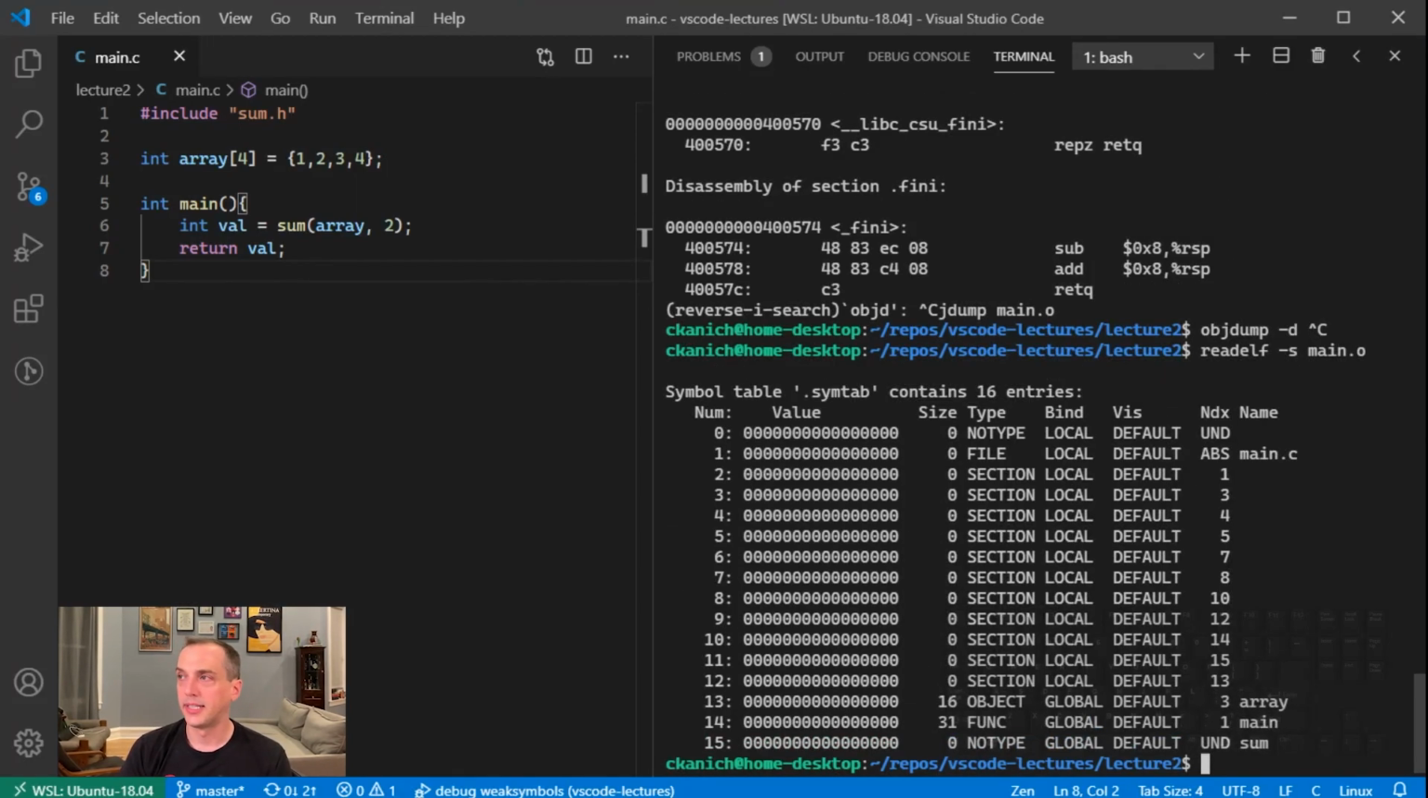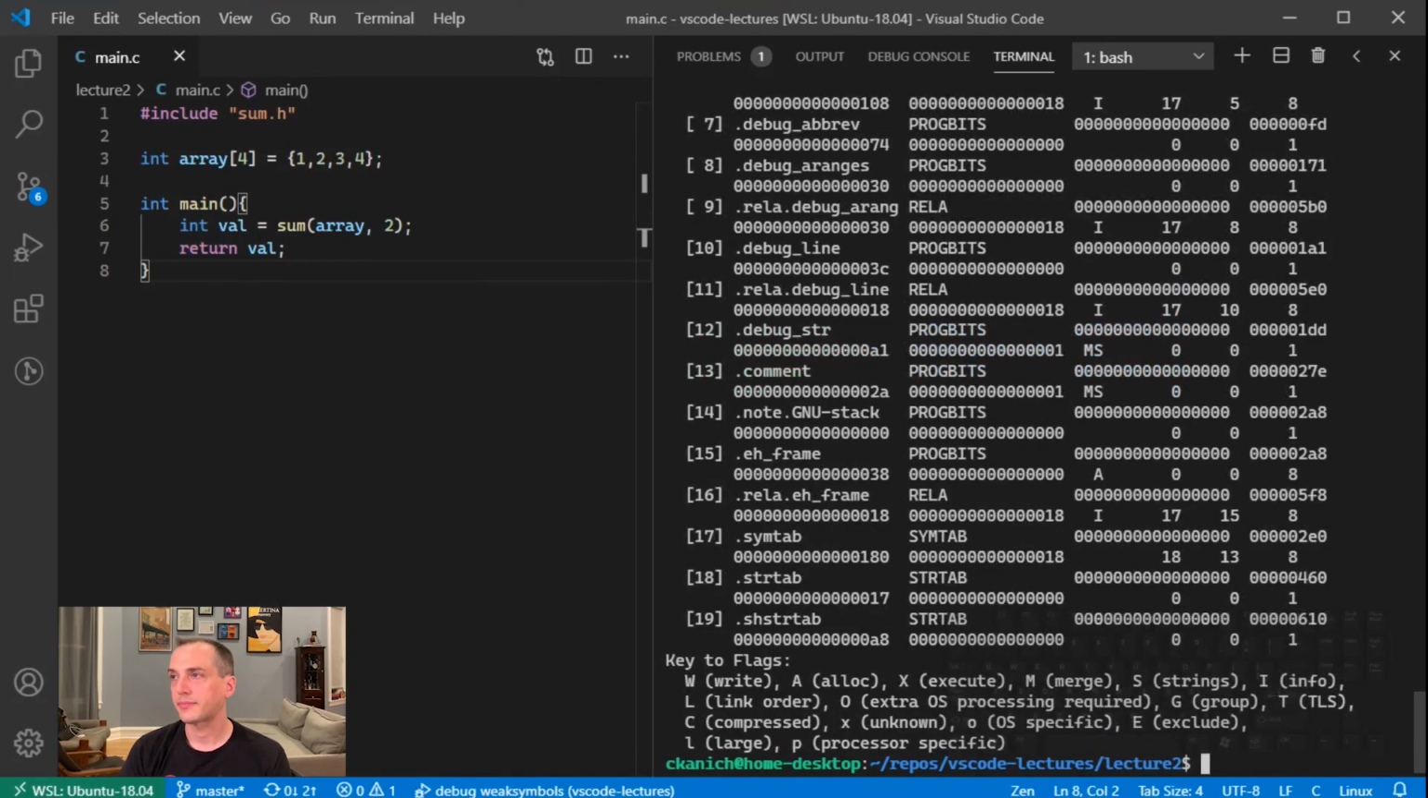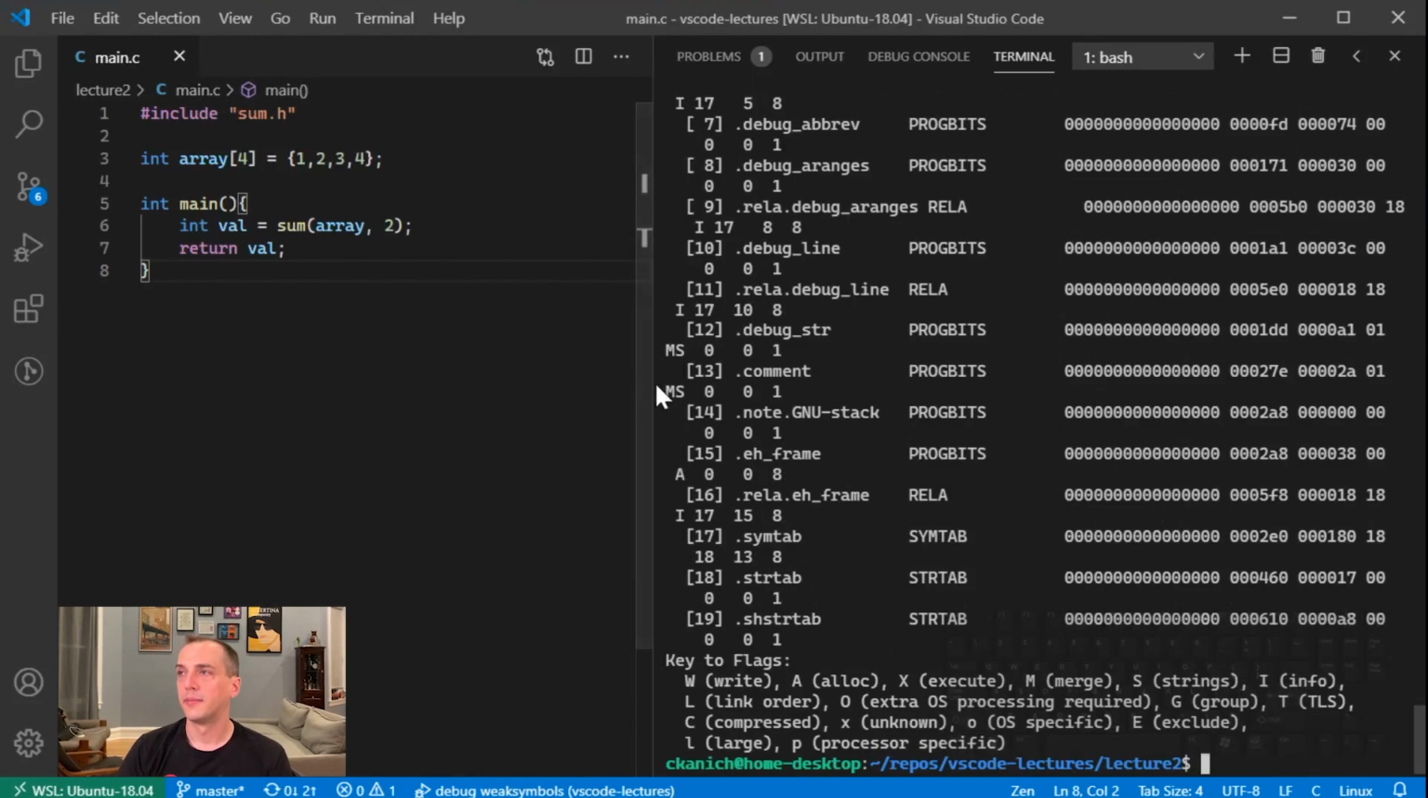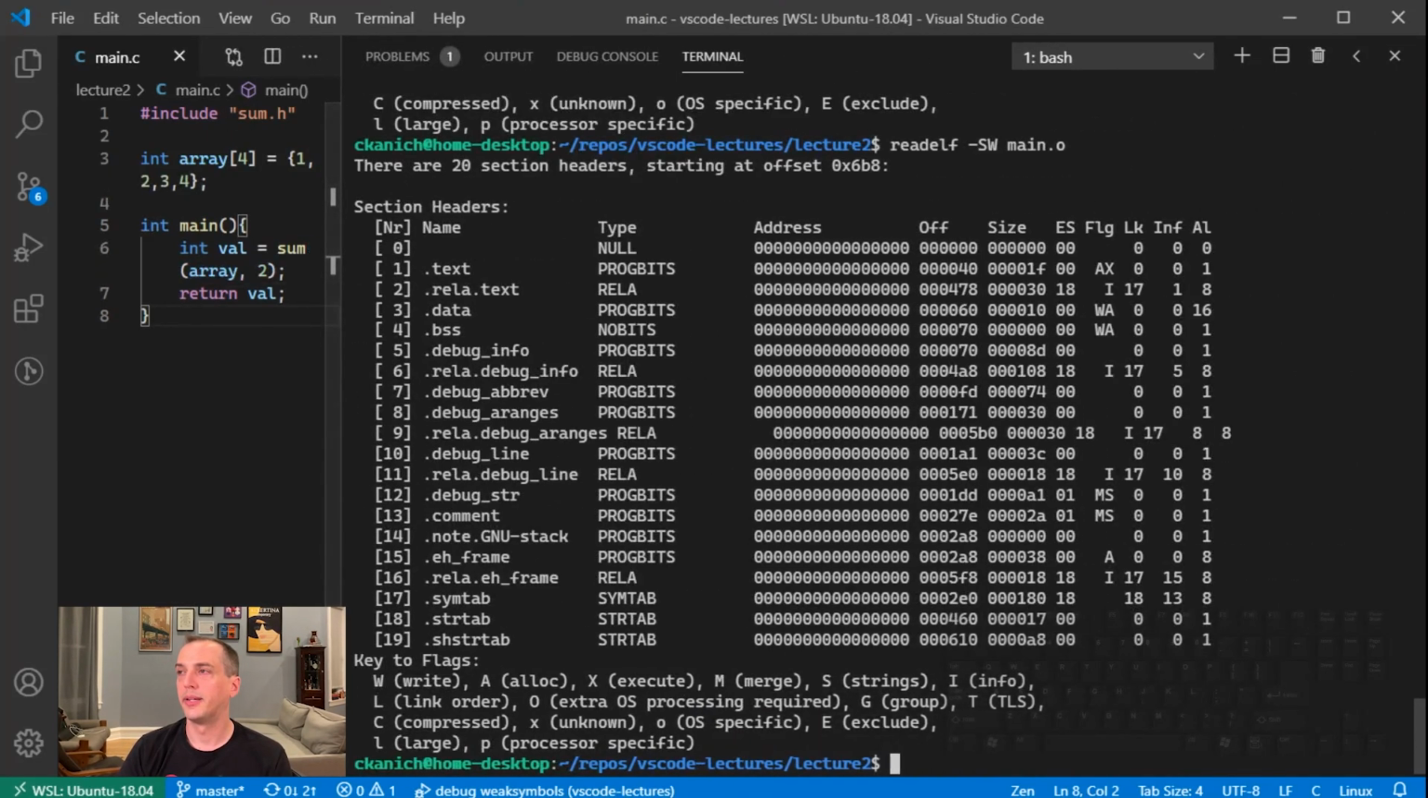I can look at the symbols in it. I can look at the symbol table. Let's make this a little wider so we can see it a little bit easier. I can see my symbol table. I've got my text. I've got my relocatable text. I've got my data. I've got my BSS.